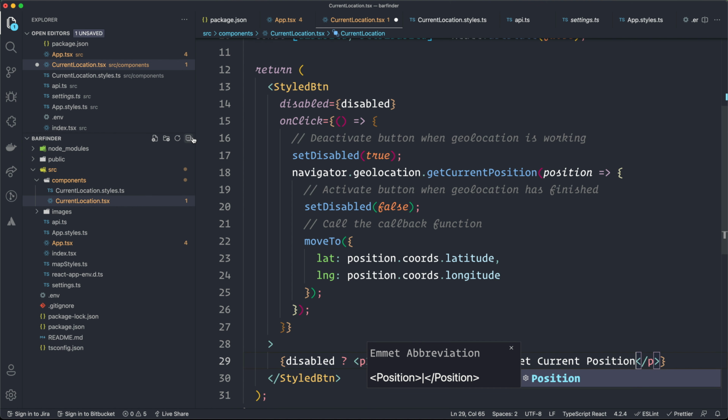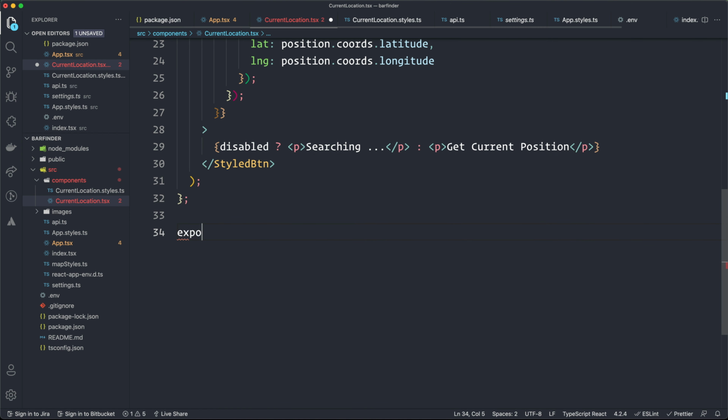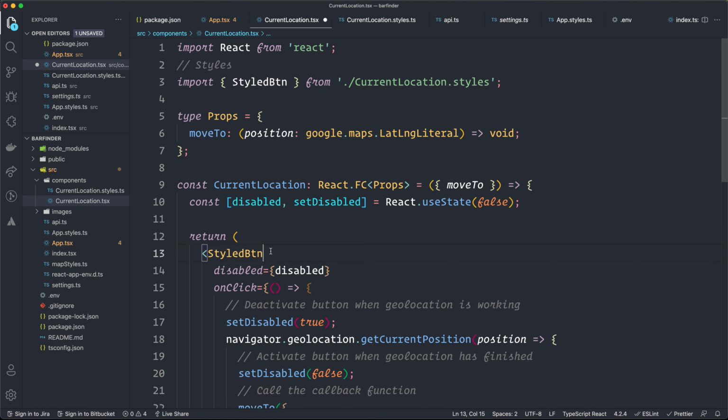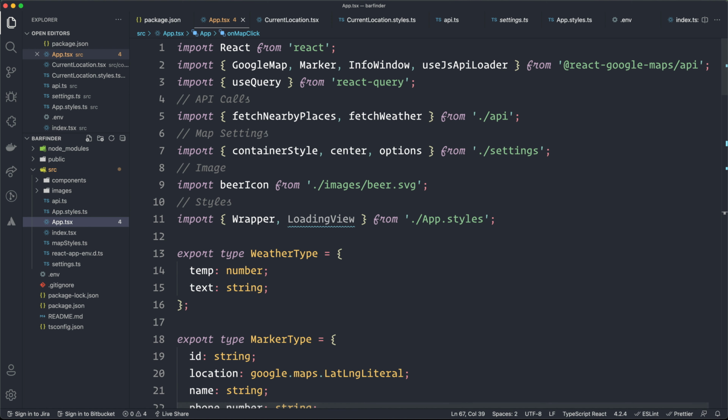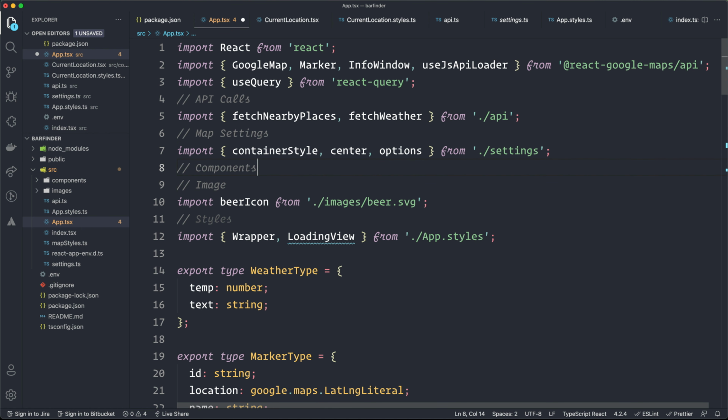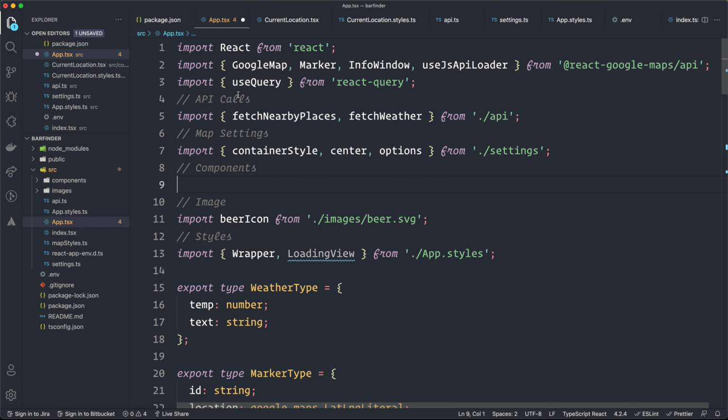So that's our button. And the last thing we have to do is to export default current location. And then we can use this component on our map. So move back to the app.tsx, and the first thing we do is to import this button at the top. Components. I have a habit of making these marks here. When I have a lot of stuff, it's good to have them. It's easy to see what you're importing then. But probably not needed in this case, but it's a habit of mine when I'm working on larger applications.